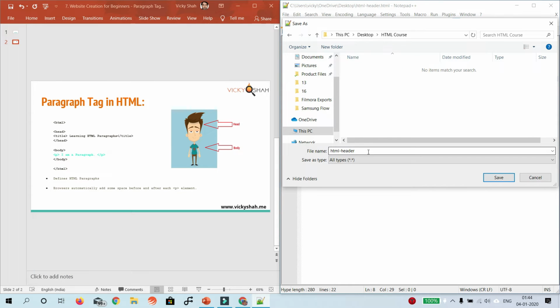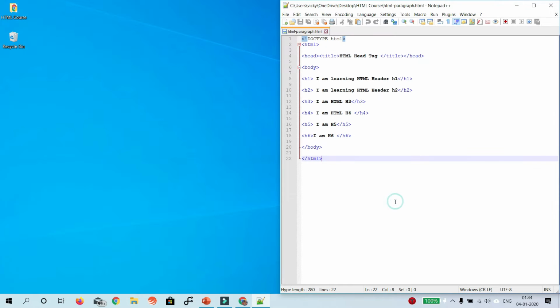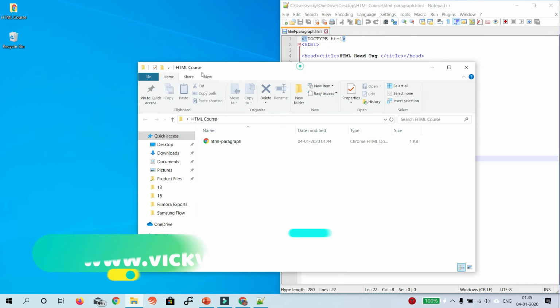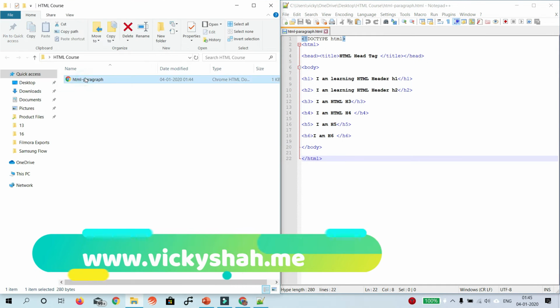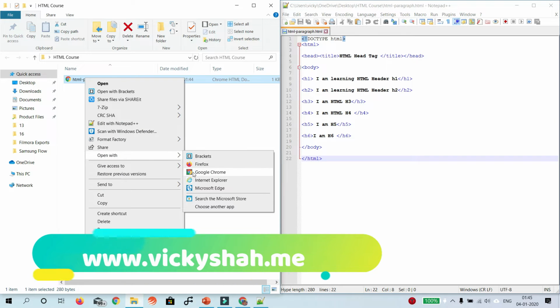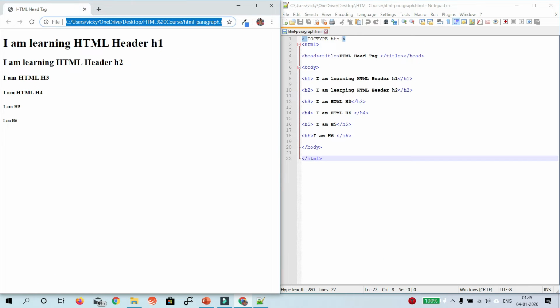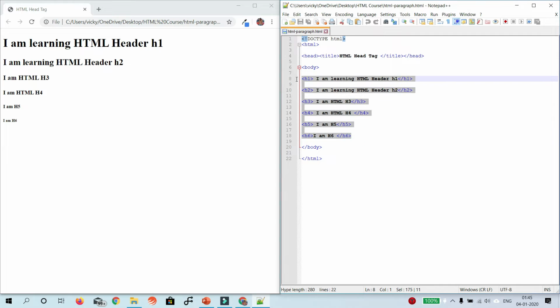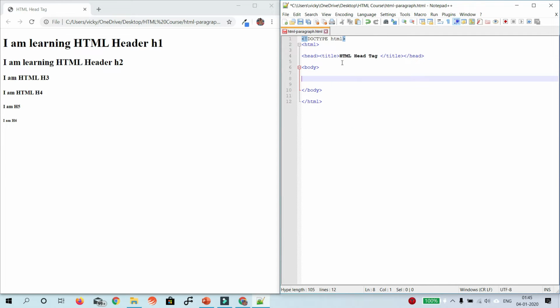It's better that we save all the new HTML files into this folder so that we can organize them properly. Let's name it paragraph.html. Alright, so we've saved our HTML page. Let's go ahead and open that page. So this is the page that we had created yesterday. Let's go ahead and make some changes to it.